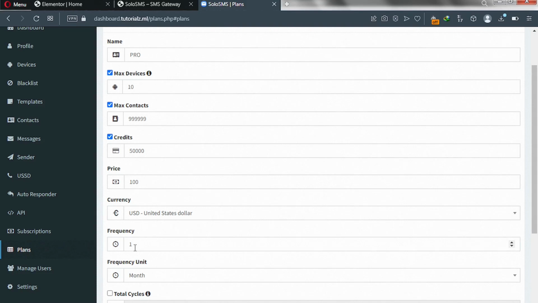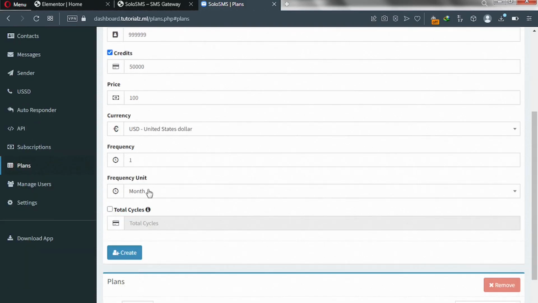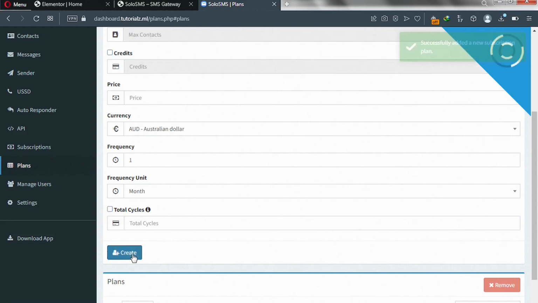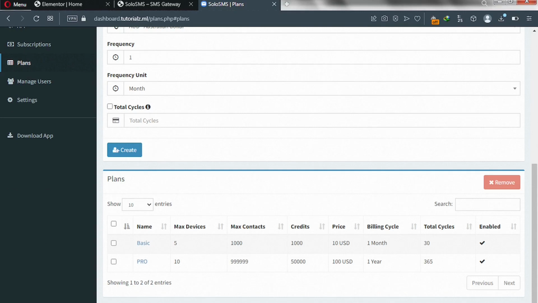Frequency, I will leave it as 1, and then frequency unit, change to yearly because this is our yearly package. Total cycles, enter 365 and then click on create. Success, we have successfully changed our payment plans in our dashboard to match those we have on the front end.